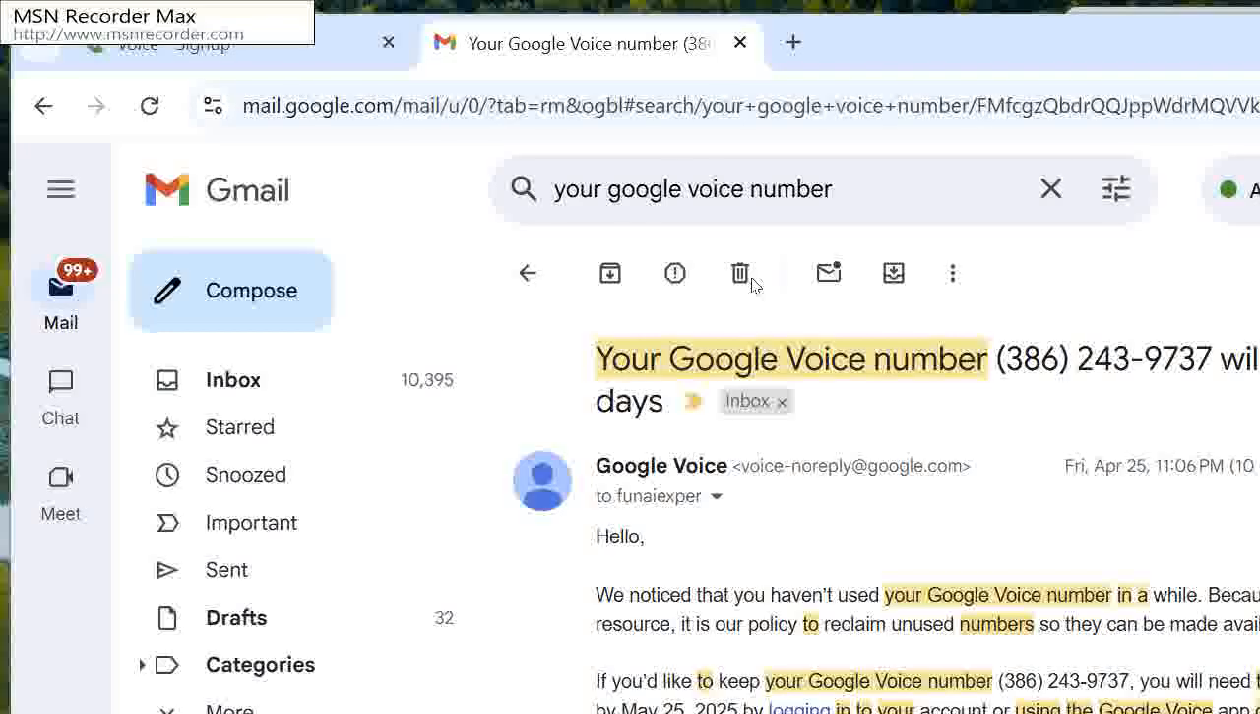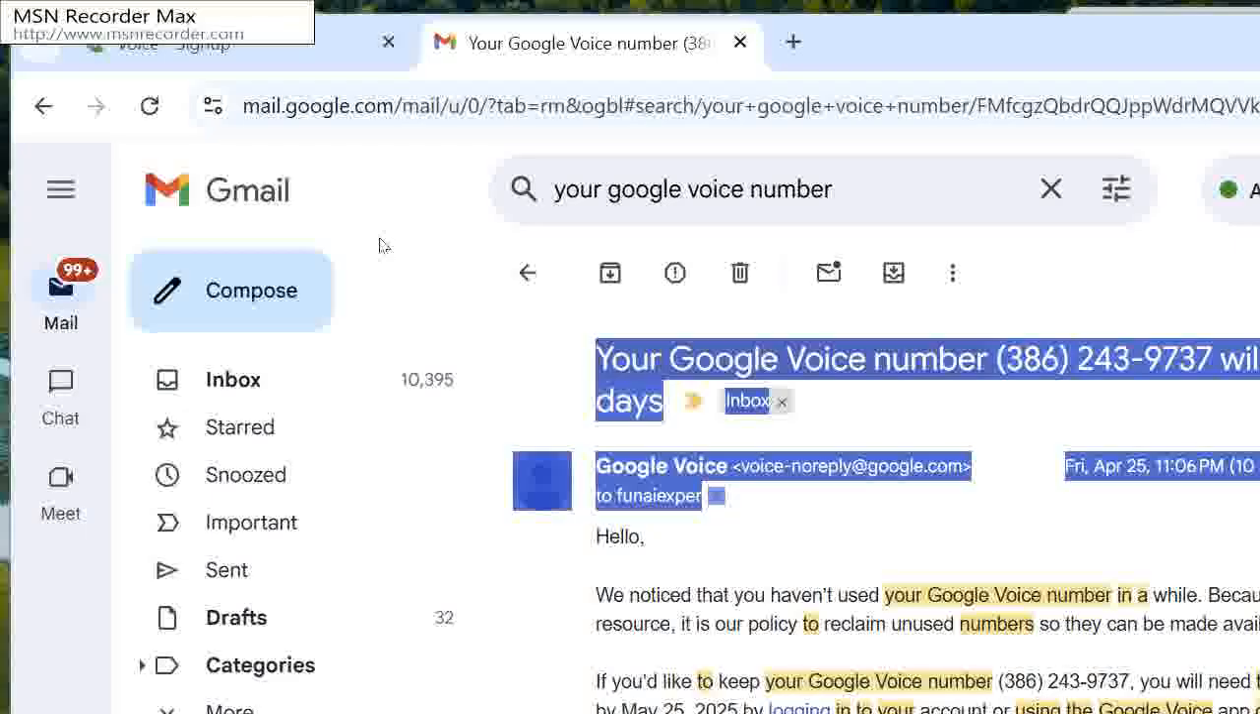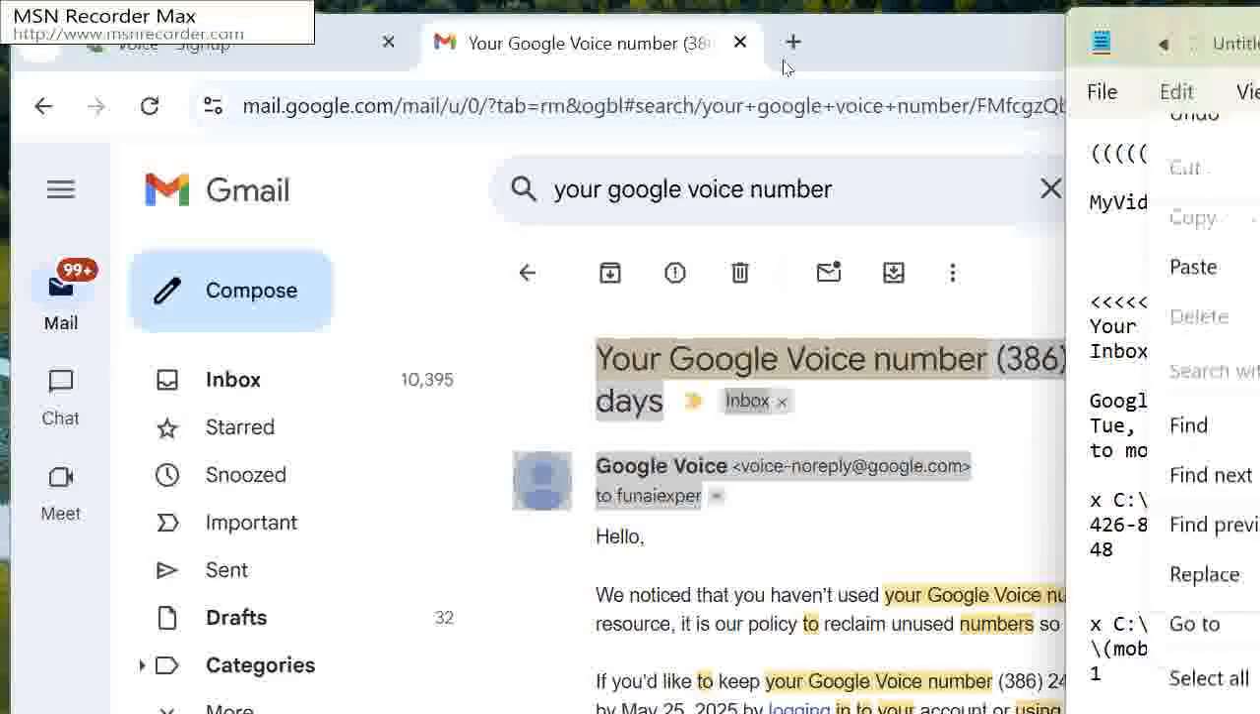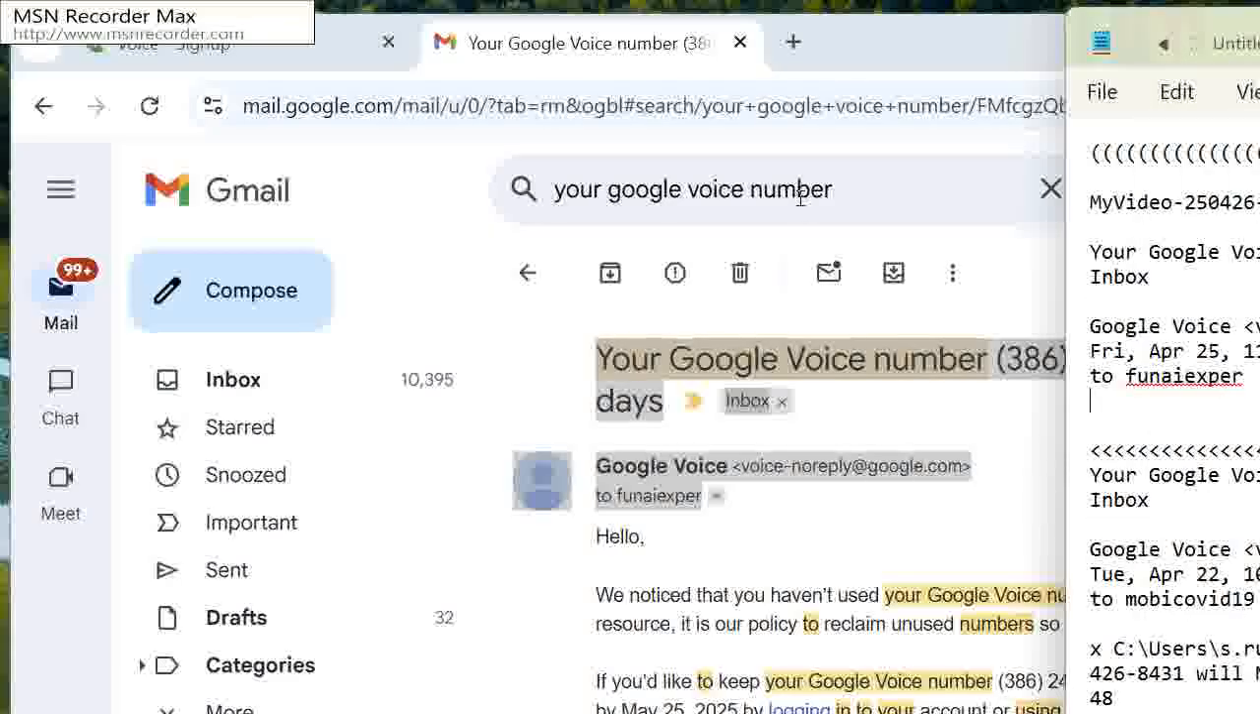And the content of the message is addressed to Fun AI Expert. So I'm going to copy this section of the email to the clipboard buffer. I copied it with Control C, and now I'm going to go to my notepad and I'm pasting the message with Control V or Edit Paste in my notepad. And after the message, I'm going to segregate it with the close paren.